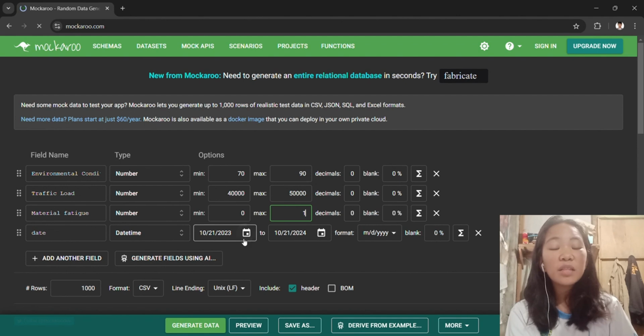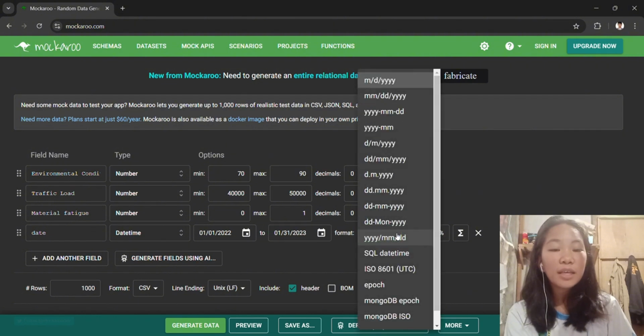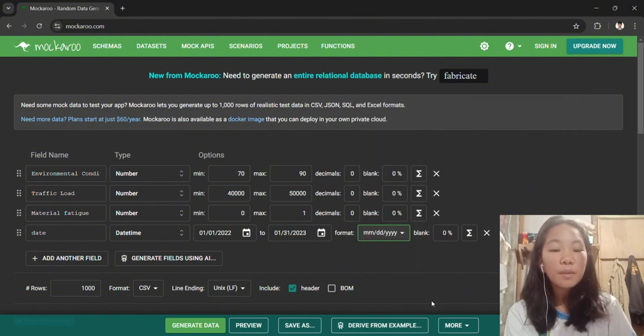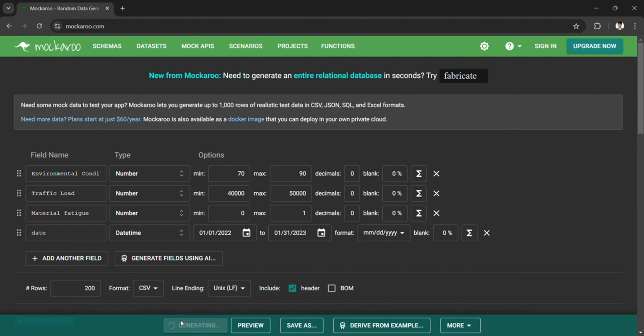So sa date, we're going to start in January 1, 2022. Tapos mag-end ka sa December 31, na siya diha, and 2023. So ang atong gamiton nga format ana is ang kanisya month, day, and year. So ang column is i-change na to from 1,000 to 200, and then mag-generate na din ta sa data.